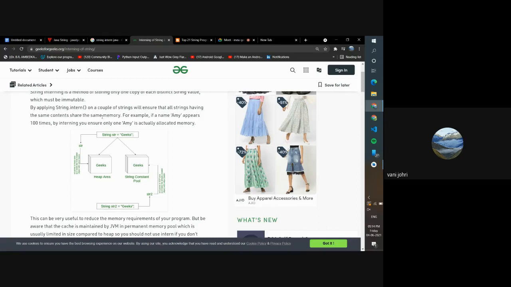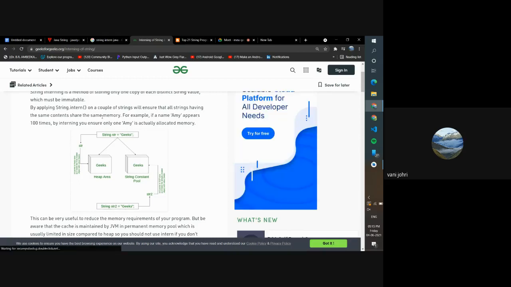Is it kind of clear now? You guys can read what's written on the screen. I think it's written in very simple language. If Amy appears 100 times, by interning you ensure that only one Amy is actually allocated memory. Only one of the Amys is given memory. Everything else just points to that memory location. Points means it will only use the initial memory location. It will not create new memory locations. Is it clear now?